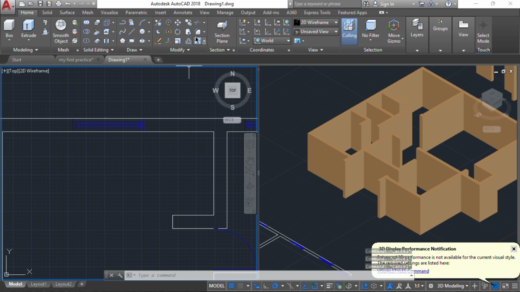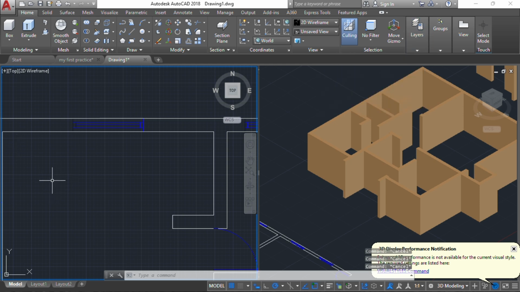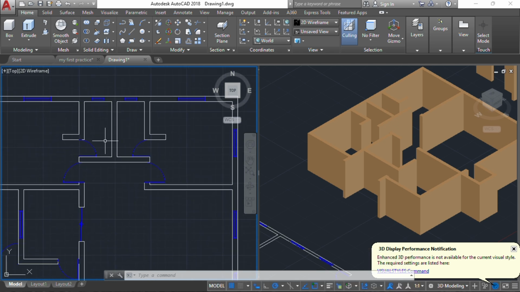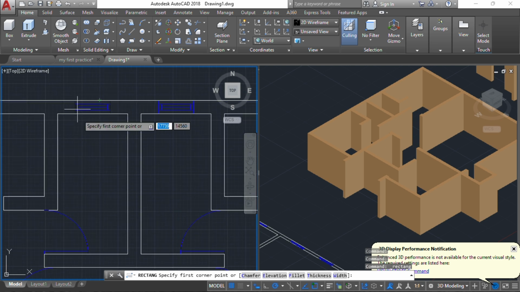Okay, is our layer still under 3D wall? Okay, so now let's go ahead. What we need to do now is get the spaces for our windows, our window spacing and everything. Since our windows are rectangular in shape, we need to draw. Let's start with our toilet windows.